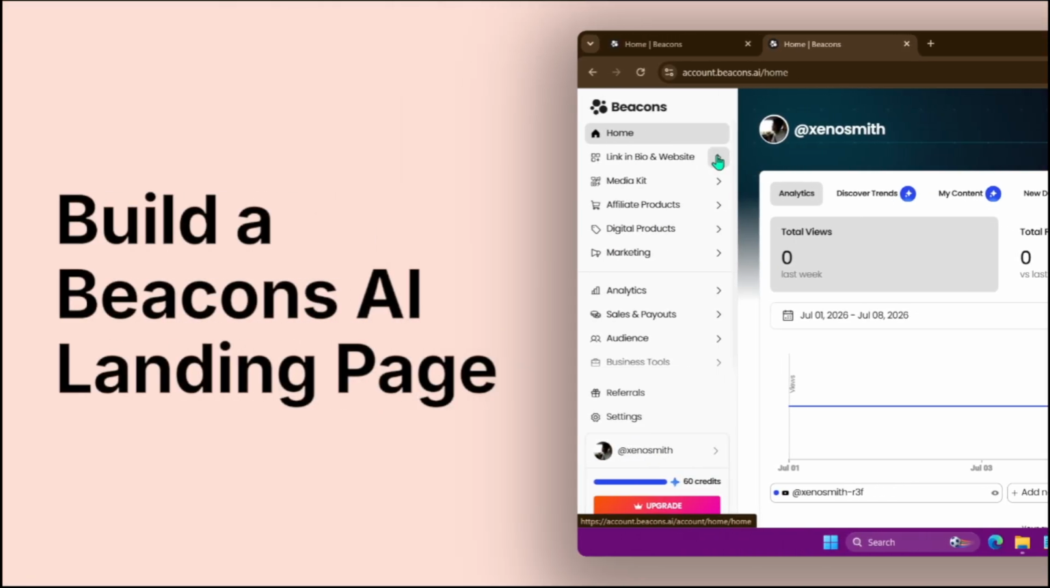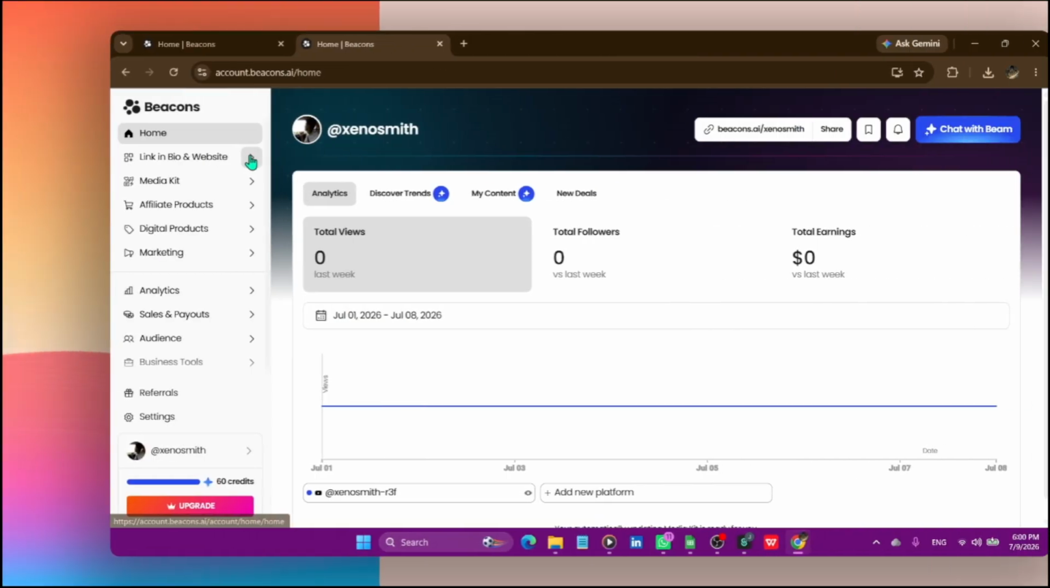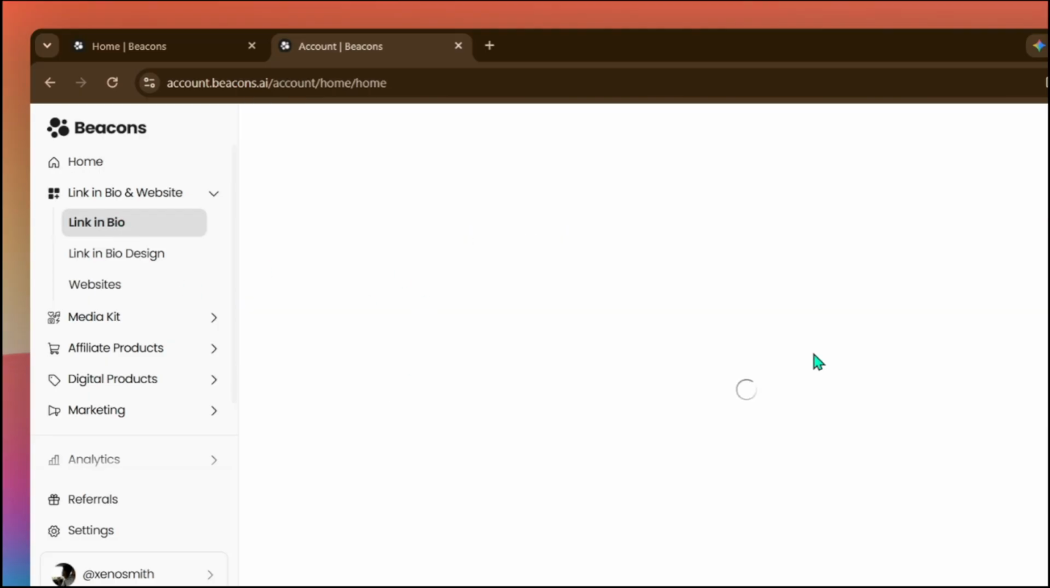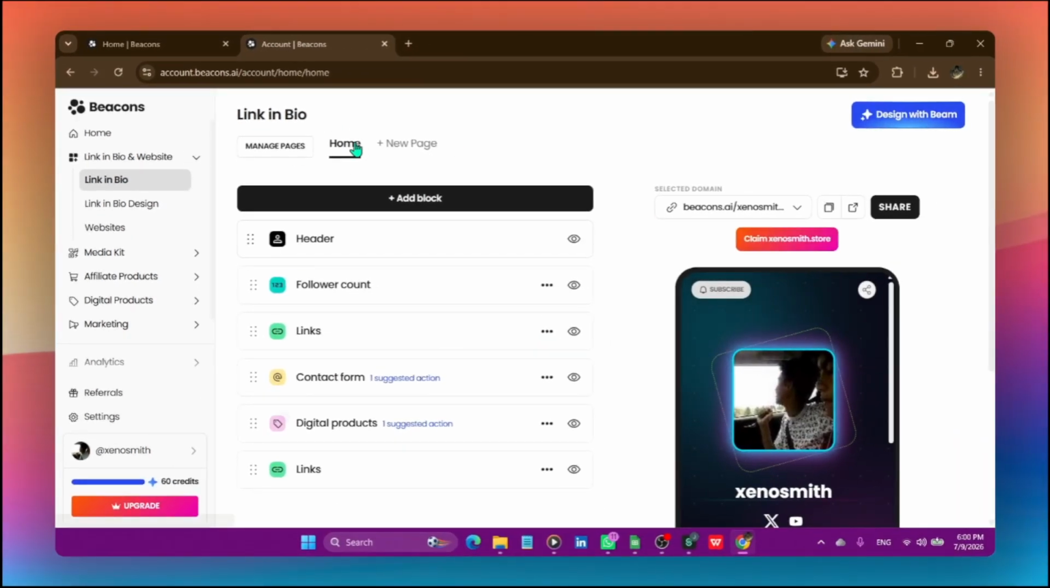In this video, you'll learn how to create a customized landing page on Beacons AI, adding various sections and elements to engage your audience. To get started, select the Link in Bio website section from the sidebar, then click the Add Block button to start building your landing page with new content sections.